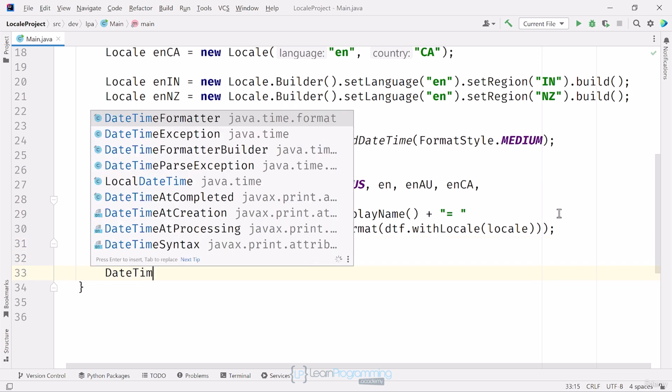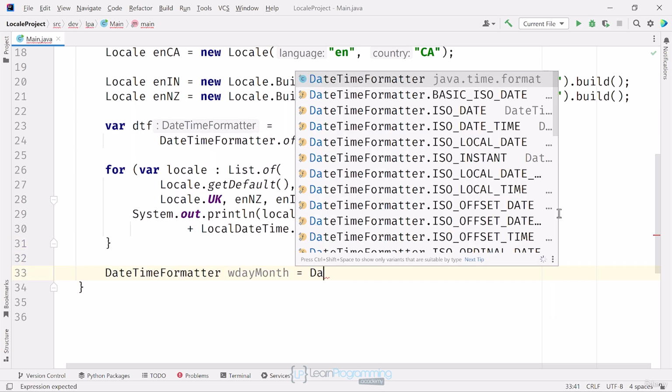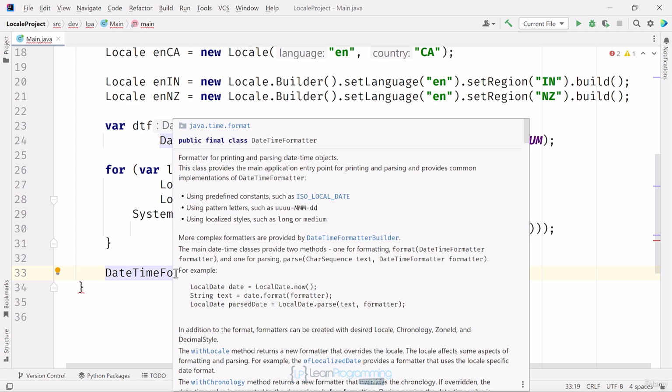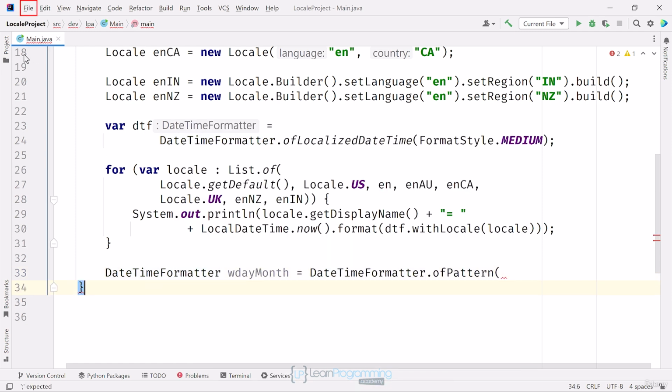I'll call this variable wDayMonth. I'll assign that the value I get back from the static ofPattern method on this class. I'm going to pause here a minute and hover over datetime formatter. Nothing is happening when I do that. The reason is I have not enabled the hover option in the IntelliJ settings. I can view the documentation by selecting datetime formatter and pressing Ctrl Q. But I like the hover feature, so let's enable it.